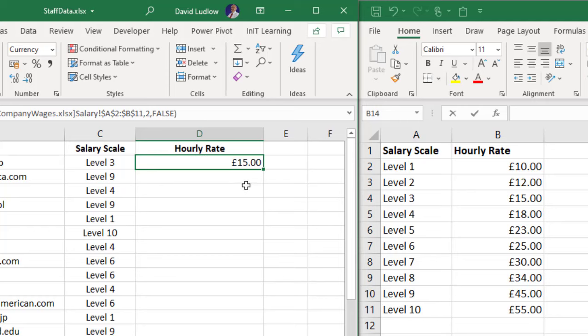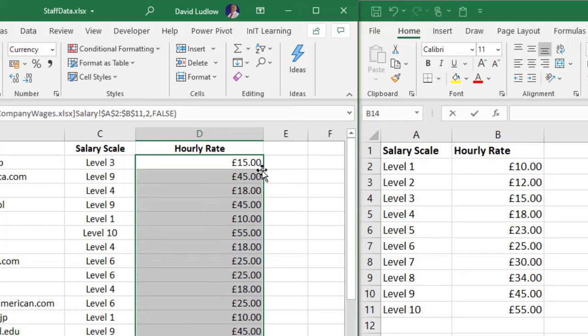So you can see that £15 has been brought over. So we're now going to double click the fill handle and send that down. And that's reading from one workbook across to the other. Now let's just have a quick look at that again. So let's press F2 on that first one.